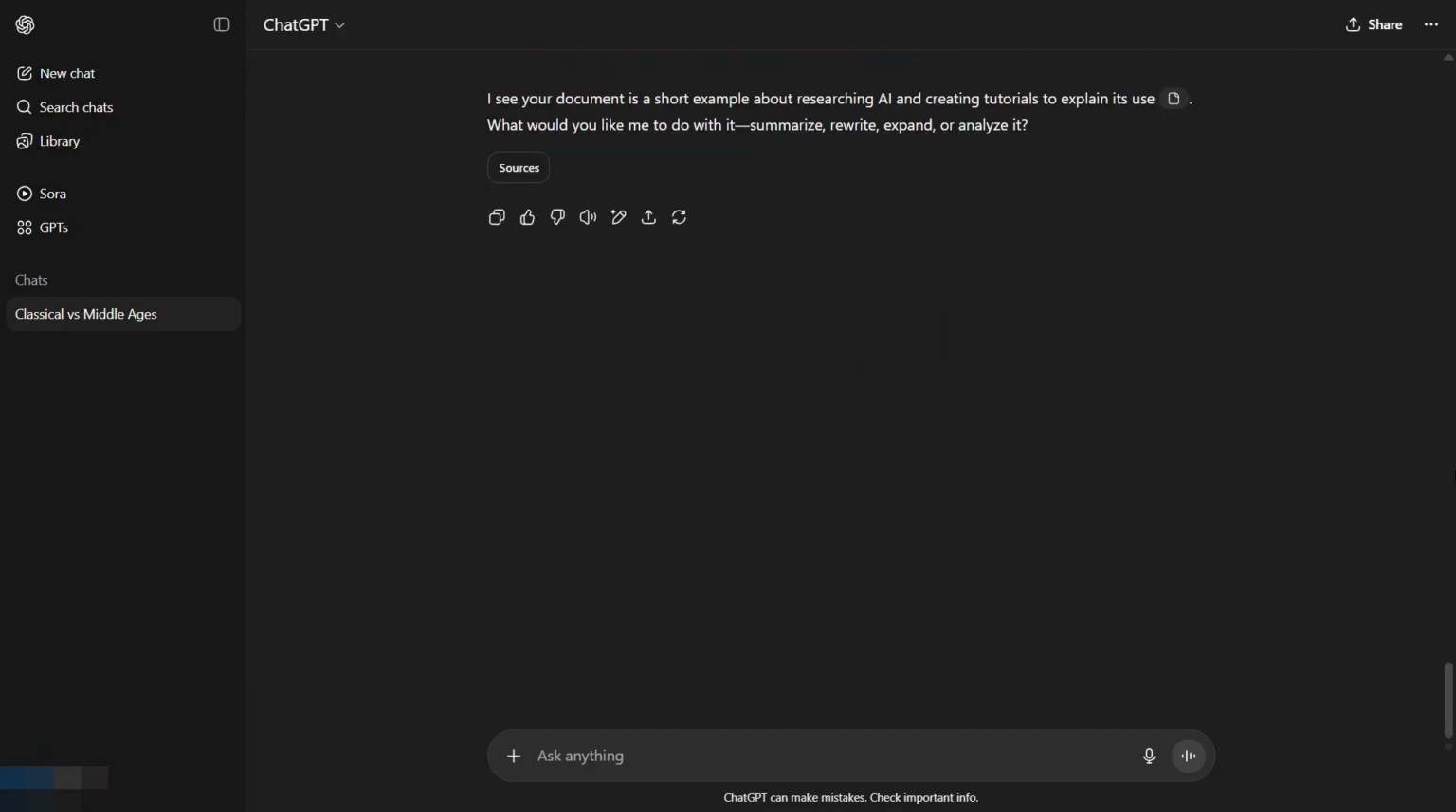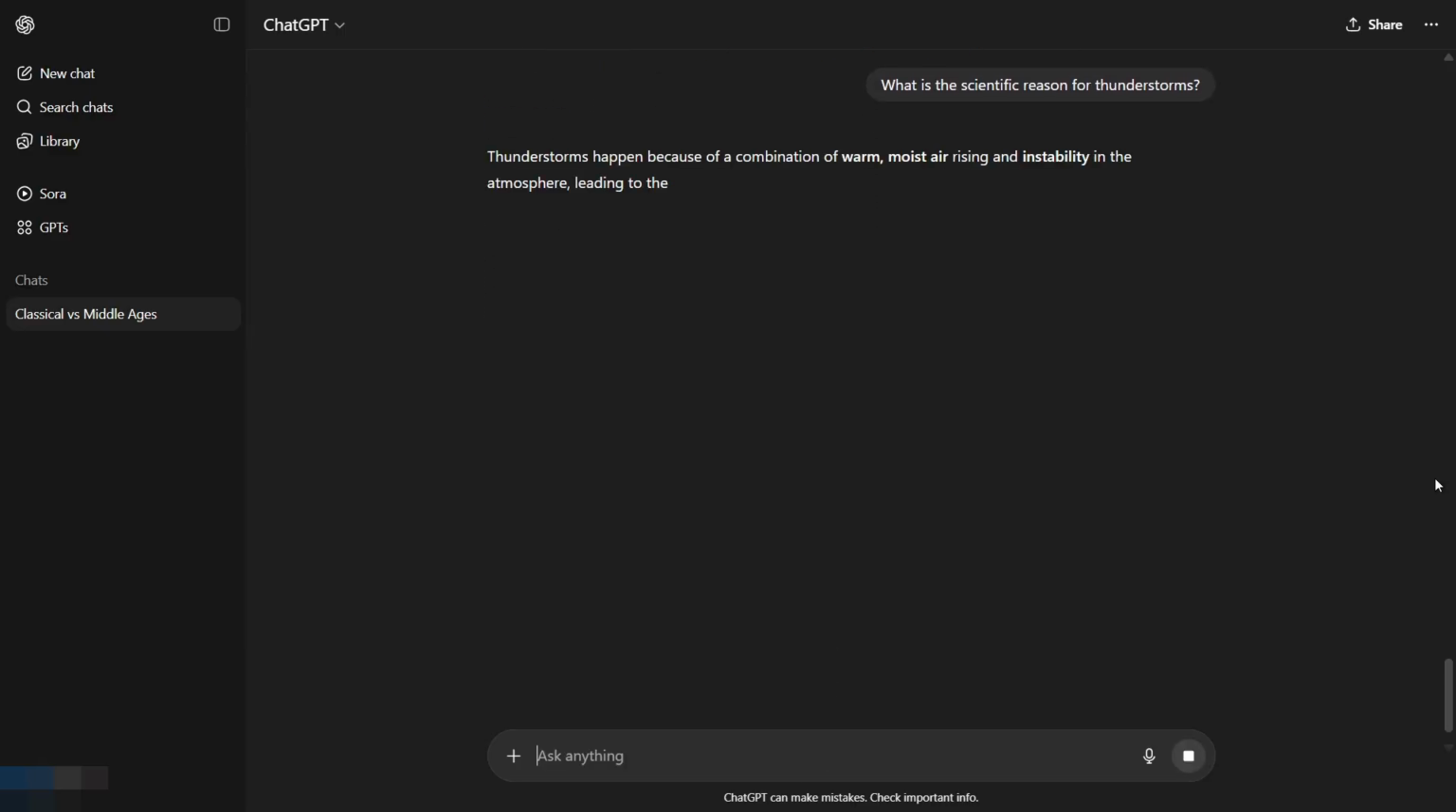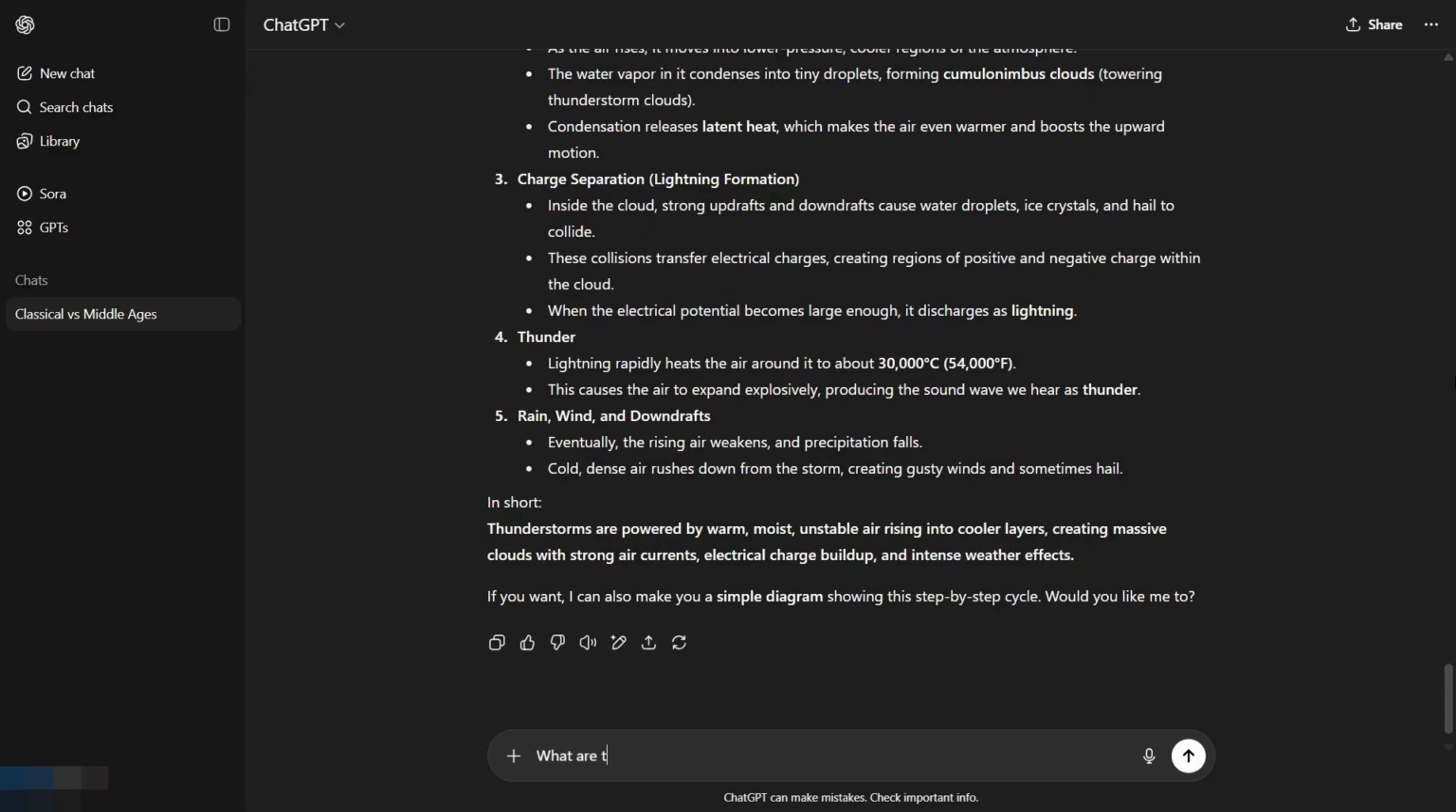It's also important to check the information and the sources of everything that the AI provides. I'll give you an example. What is the scientific reason for thunderstorms? What are the sources for this answer?